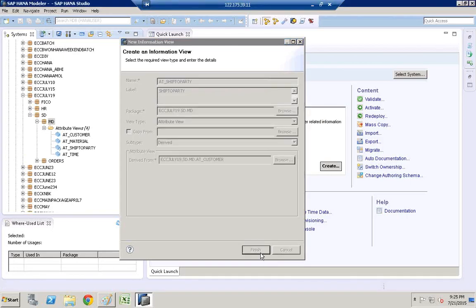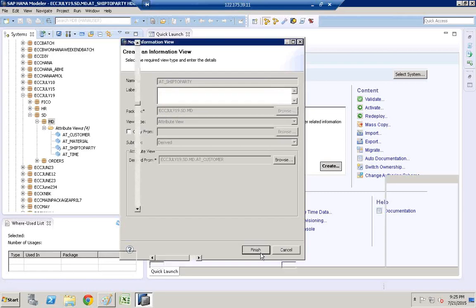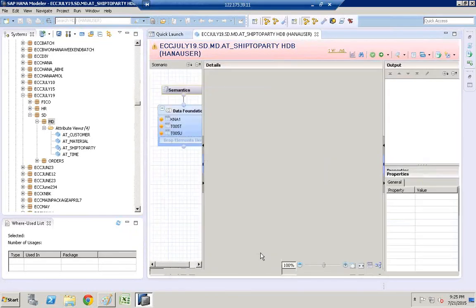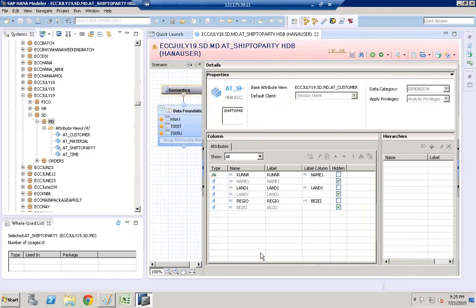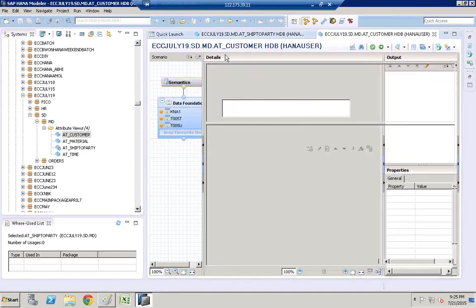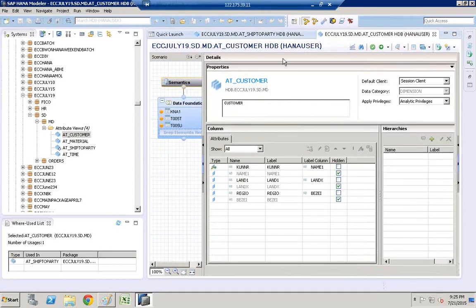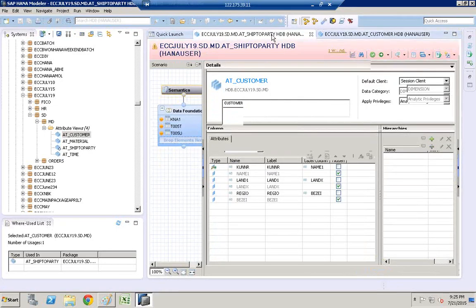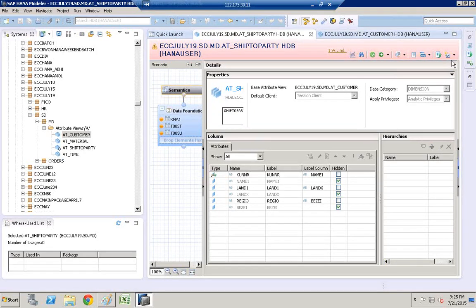So how do we differentiate whether an attribute view is of type standard or whether it is of type derived? We can differentiate, you see on the top, there is a pink ribbon. And when I double click on the standard, you see there is a blue ribbon. So there is a light blue ribbon over here, but here you see there's a pink ribbon.